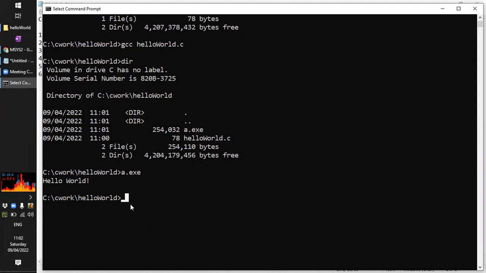So guys, that's how easily you can install a C compiler on Windows 10 and then write a C program using Notepad, and then using the command prompt, compile that C program using the GCC compiler, and finally run it in the command prompt. That's it.